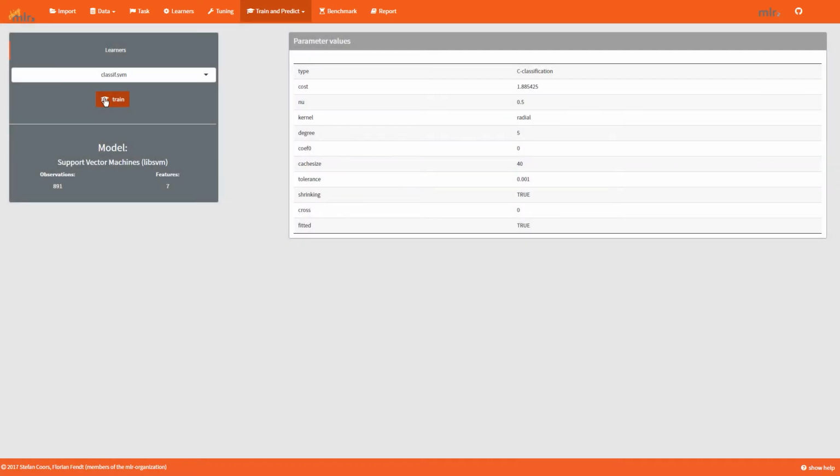When it's finished, we can see a small model overview below, which includes the name of the learner and the number of observations and features. On the right table, we see the hyperparameters of the learner, which match the optimal ones we transferred to it after tuning. Now we can go on and make some predictions.